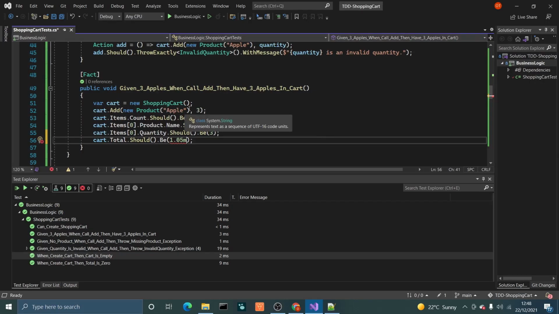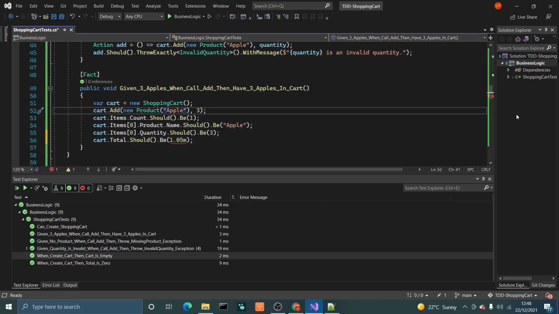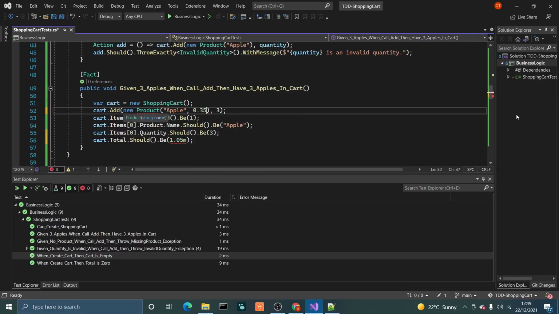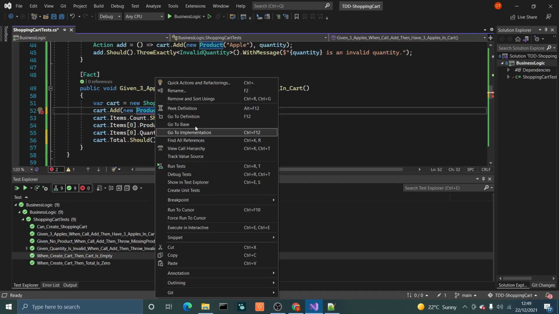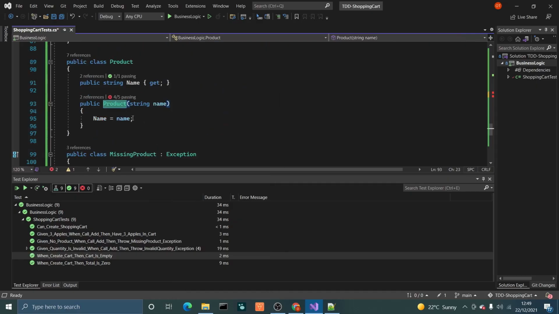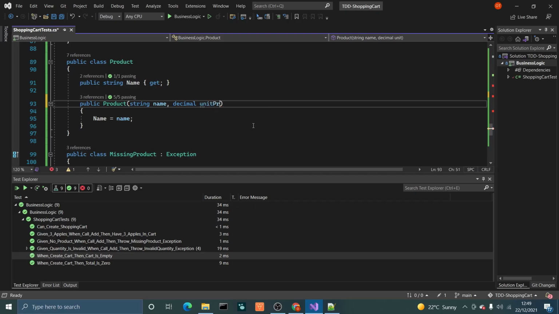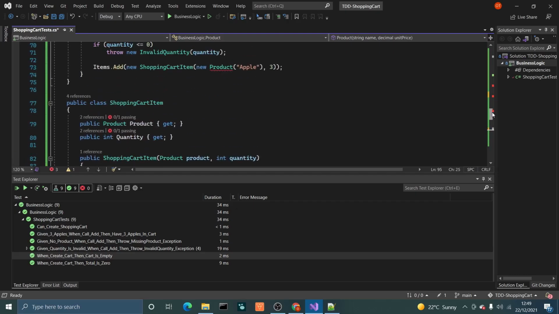All right, so we ought to be adding the unit price at the product level. So I'm going to do that now. I said 35 cents for an apple. I'm going to put the M there for decimal. And okay, product's complaining. So I'm going to go to the product declaration. Okay, so in product, we are going to go with decimal unit price. Just leave it at that for now.